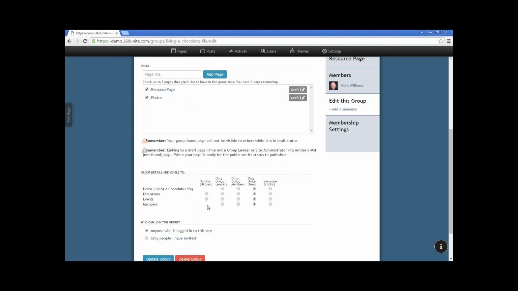You'll have the option of no one, only group leaders, only group members, only Unite users, and everyone. If I set this to only group members, that means people would have to be a member of the group to be able to see that information. If I say only Unite users, that means people who log in to the site will be able to see this information. So let's say only group members.